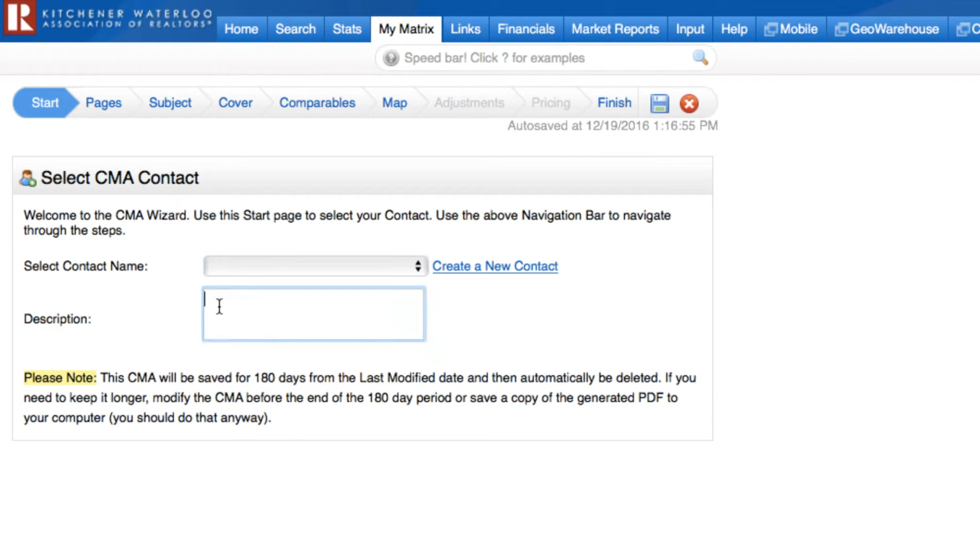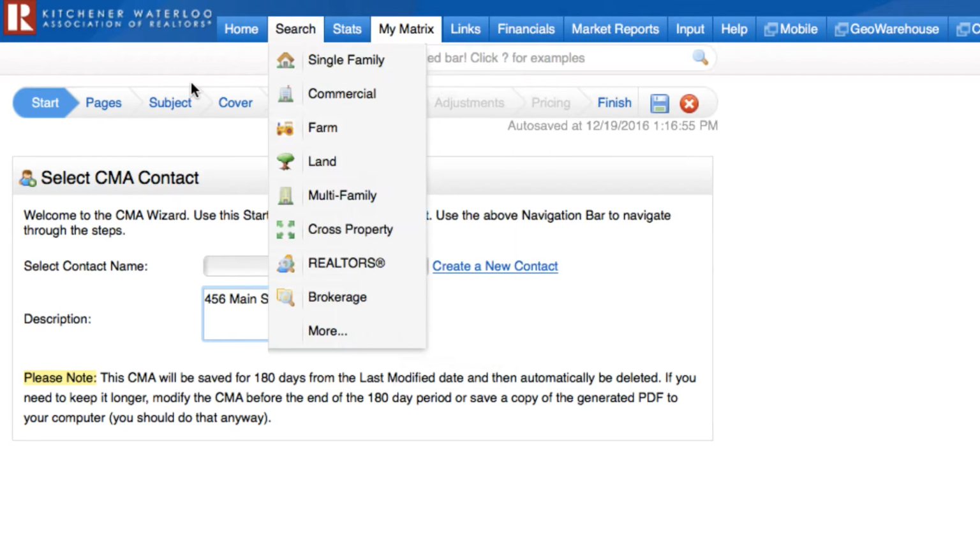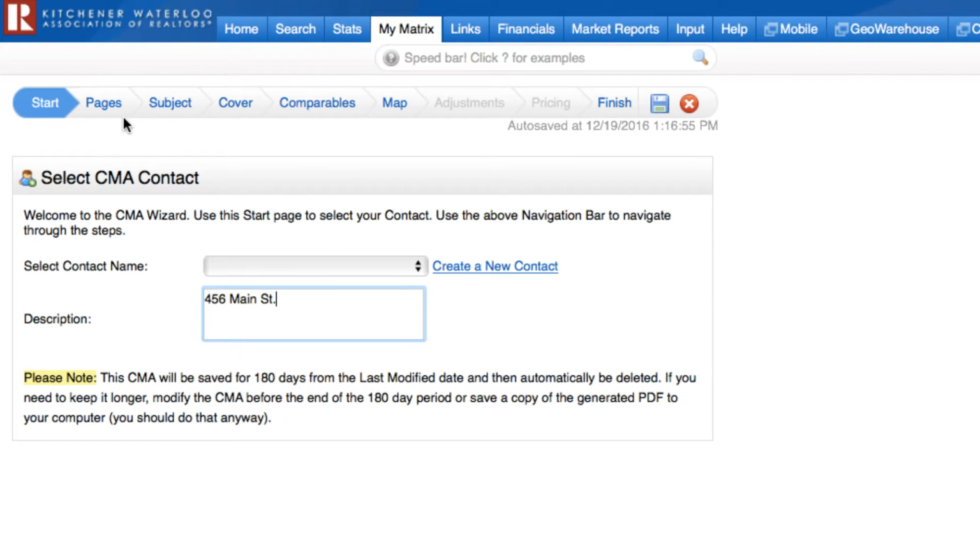But the key thing here is make sure you put something in the description so that you know which CMA you saved, because when you come back to the CMA, you're not going to know what it is unless you give it a label. So I'm going to give it, pretending we're possibly listing, 456 Main Street. A fictitious property, but I'll show you how to do it. Everything automatically saves as you do this.